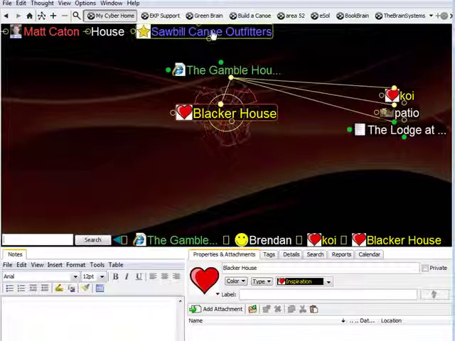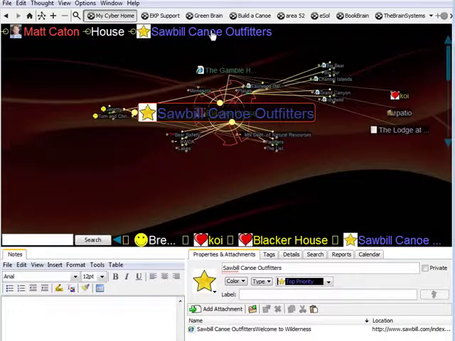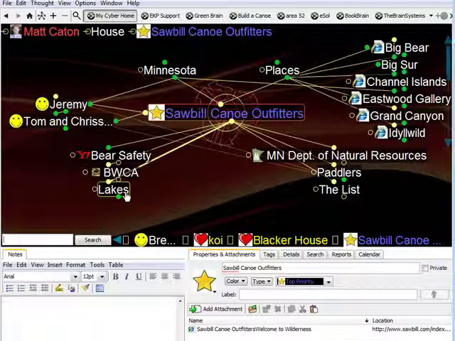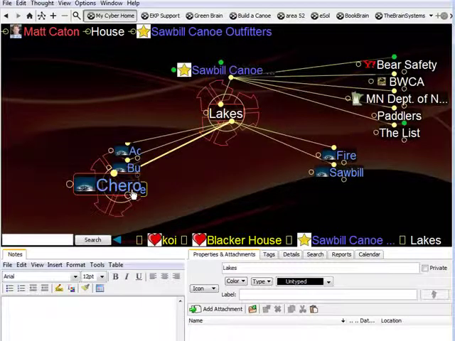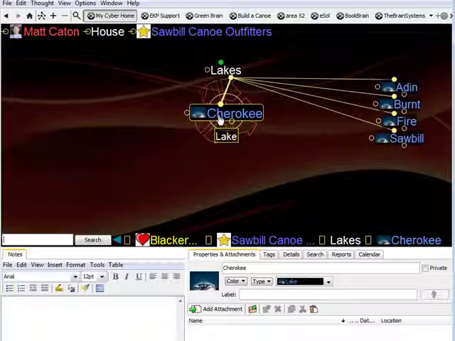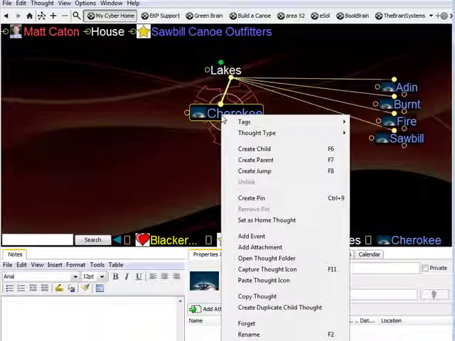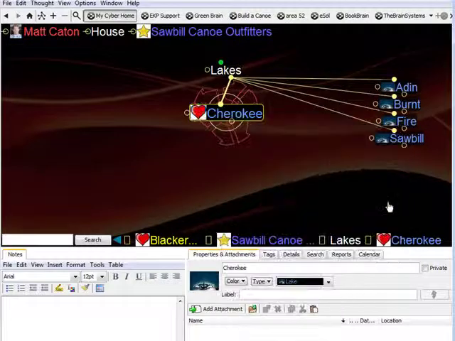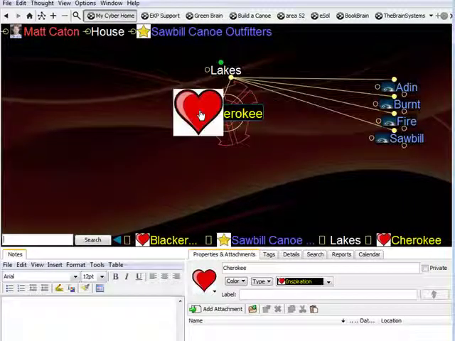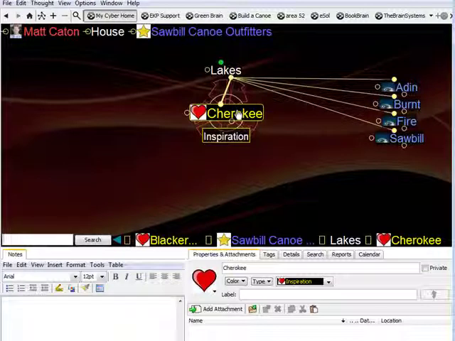I can go to a completely different section of the brain, and let's say there's a particular lake, Cherokee Lake. It's just a beautiful lake in northern, I think this might actually be in Canada, or possibly Minnesota. But I'm going to right-click there, and I'm going to change that from, it's not just a lake, it's an inspiration thought. It already falls under lakes, so that I know that it's a lake, and it's also just an inspiration thought for me. I get very inspired thinking about this lake, and I can keep some notes on that lake and so on.